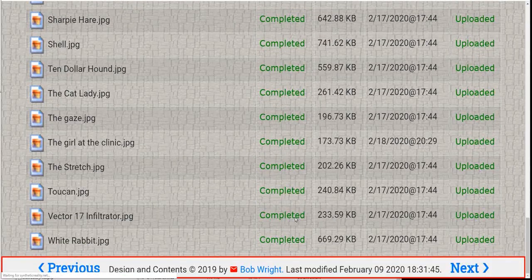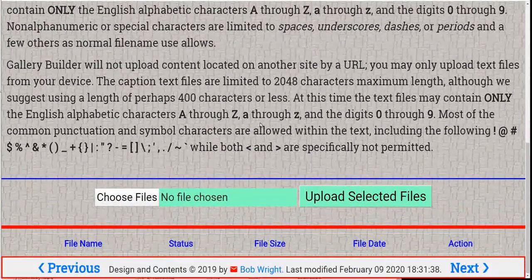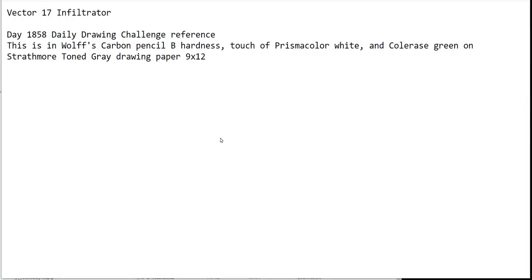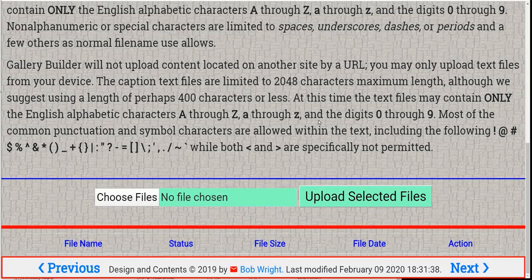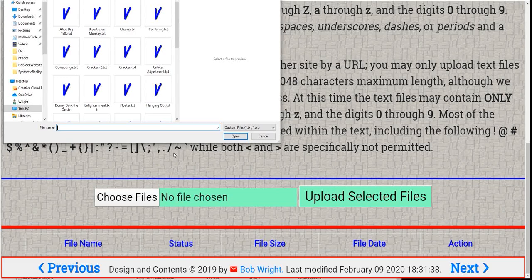The next thing we want to look at is uploading the caption files. Now the caption files have a simple text characteristic or format. There's no styling, no boldface, nothing. Just plain text. You don't want to put any unnecessary line breaks in it. But that's an example of the text files that we use for a particular image there. We call that one Infiltrator. It's a mouse. We'll remember that.